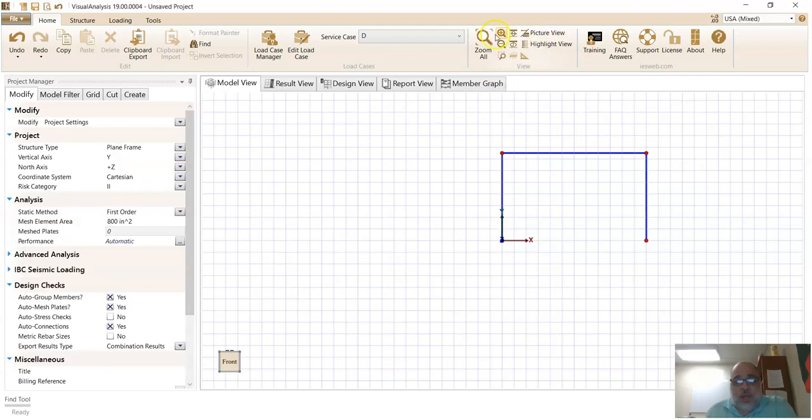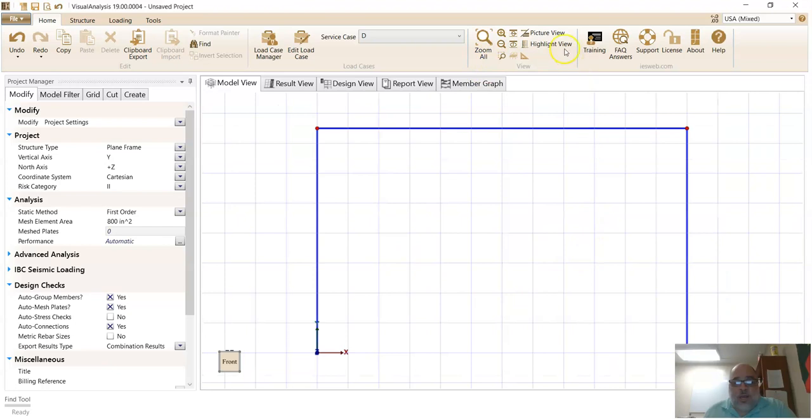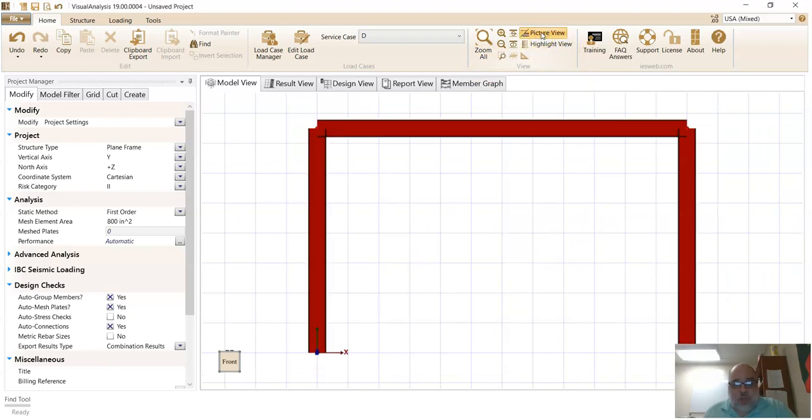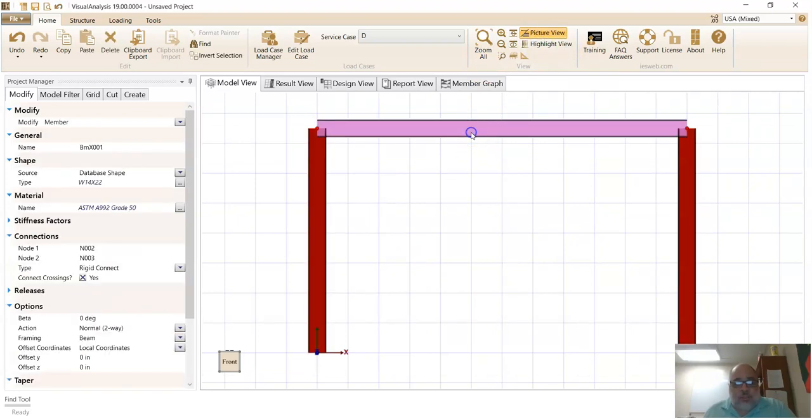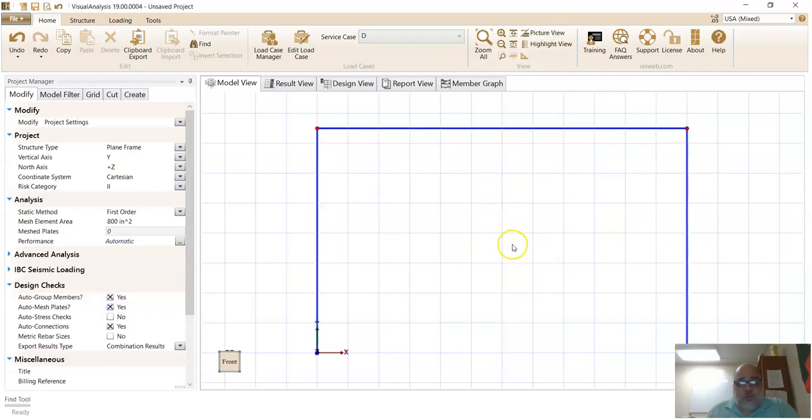Then I always like to do the zoom all, so my frame is centralized. Maybe I can zoom out a little, and I can do the picture view, so it looks good. Again, it doesn't matter what kind of members I have for the results I'm looking for. So then I'm going to turn off the picture view, and I'm going to do now the supports.